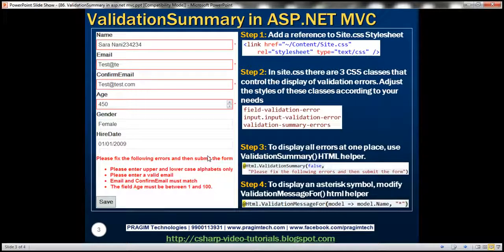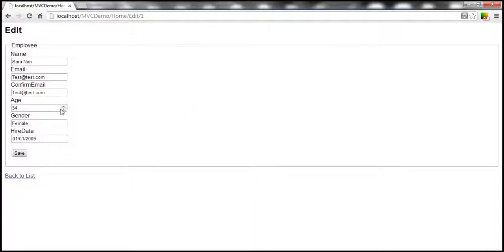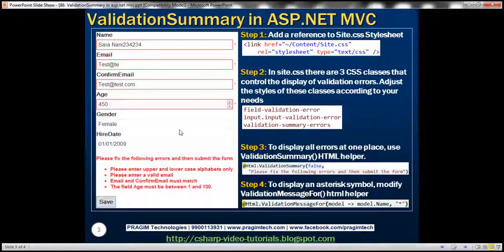We want to display the validation errors as you can see in the image right here. At the moment, if you notice the state of our application, if there is a validation error, look at that, it's displayed in black color. We want that to be displayed in red color.